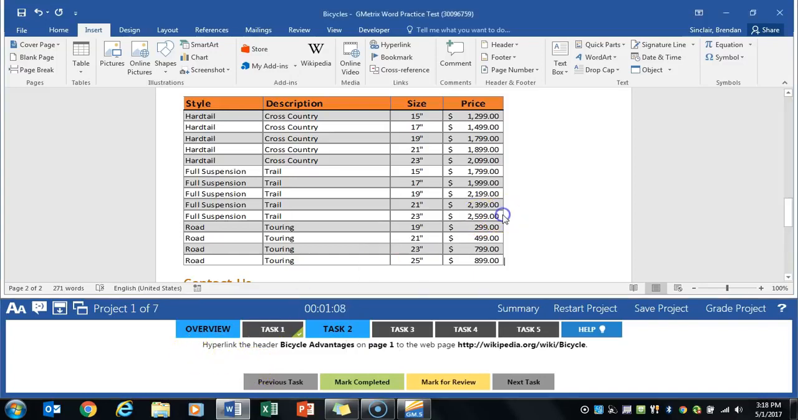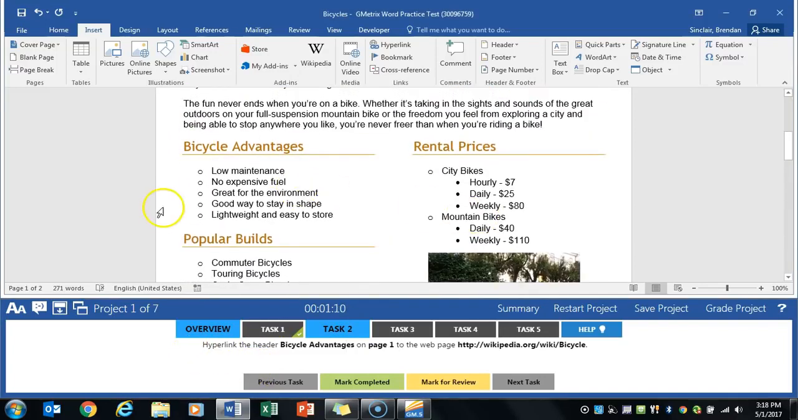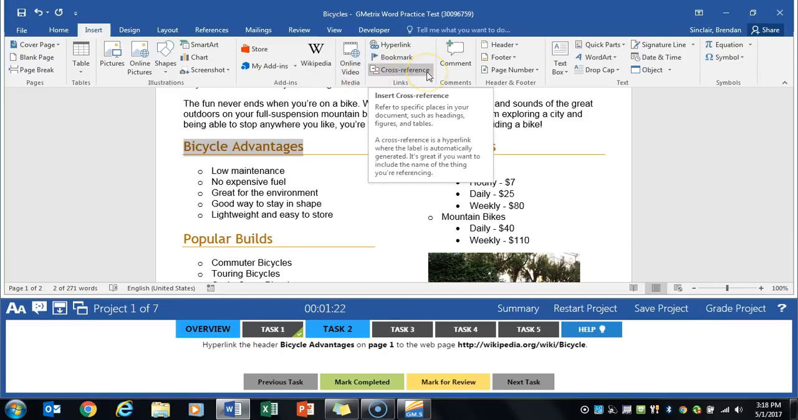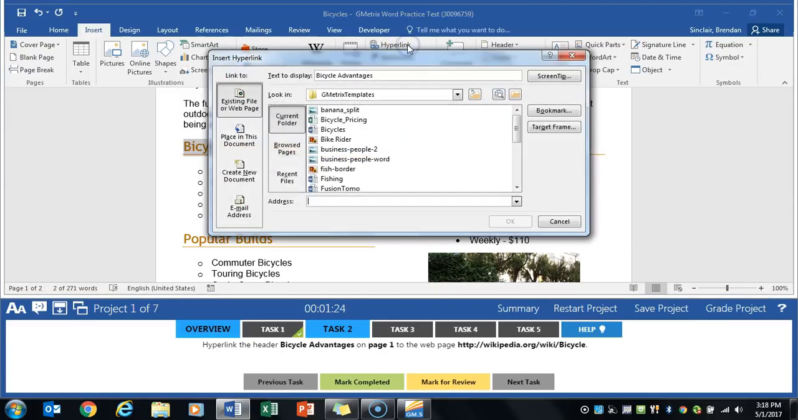Alright, we're going back to page 1, and it says that we're going to add a hyperlink to the bicycle advantages. So I'm going to highlight my text. Now I could right click, but I'm going to show you on the Insert tab where this is. So we're going over to Hyperlink, and we want to make sure we're on an existing file or web page. And down here is where we're going to type the address.